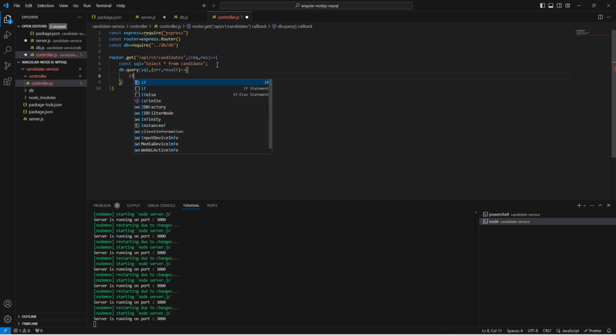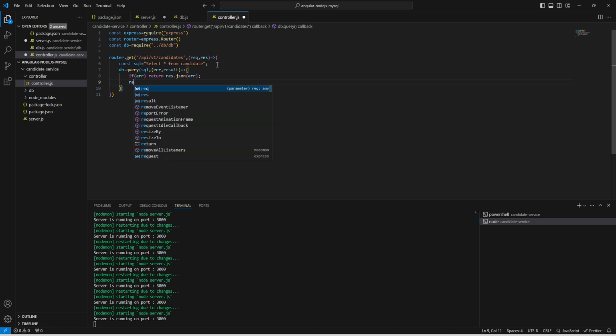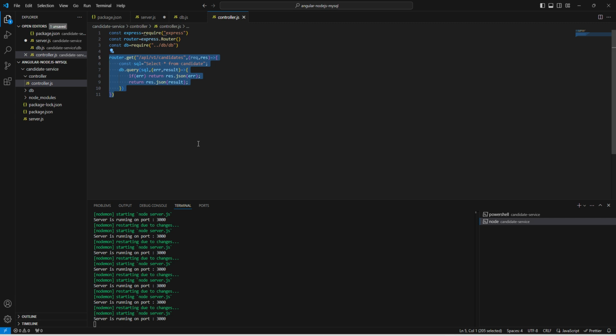We can check, in case of error, we are going to return the error, or else we are going to return the result, and we can save it. Okay, so this is about the get API, get mapping, through which we are going to return all the records which are there in the candidate table. Fine. So this is about get.